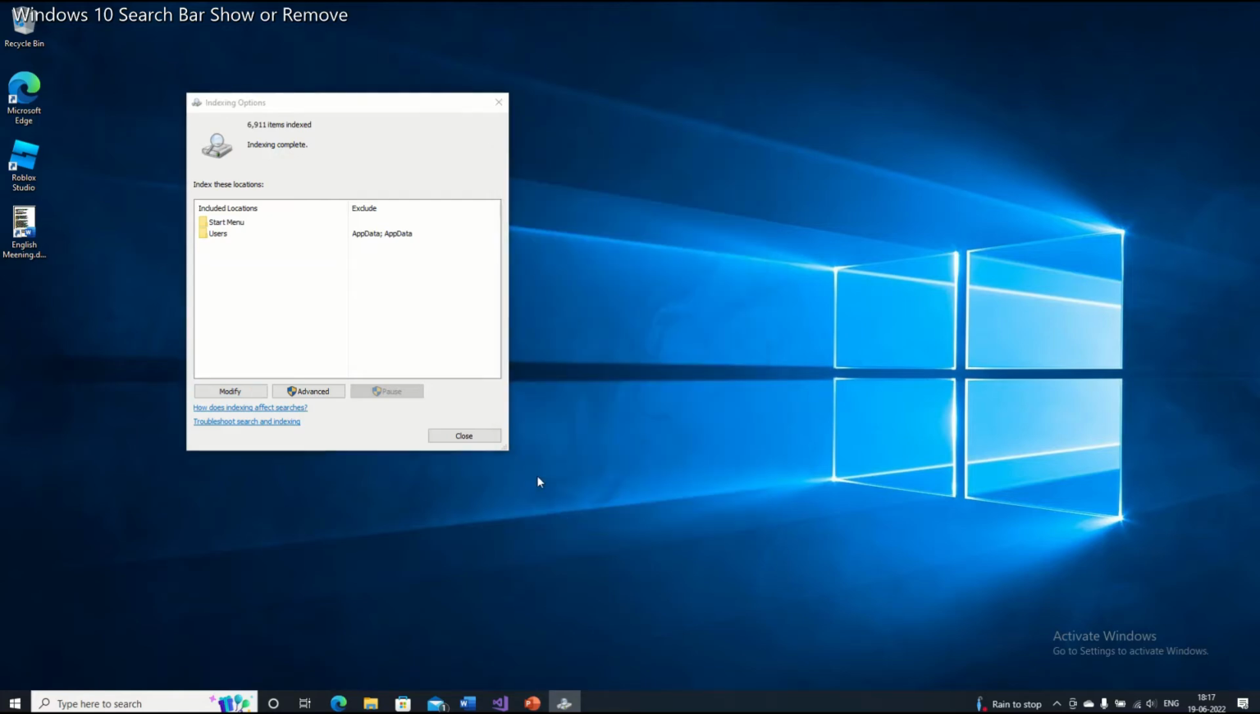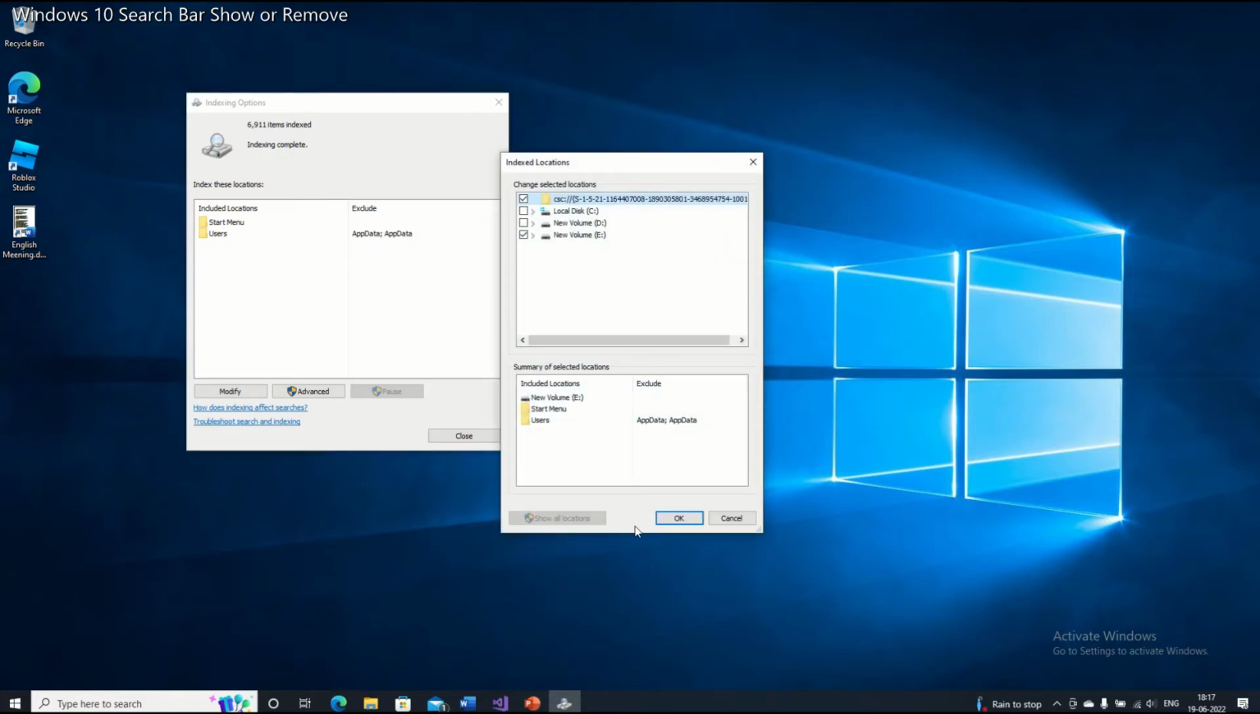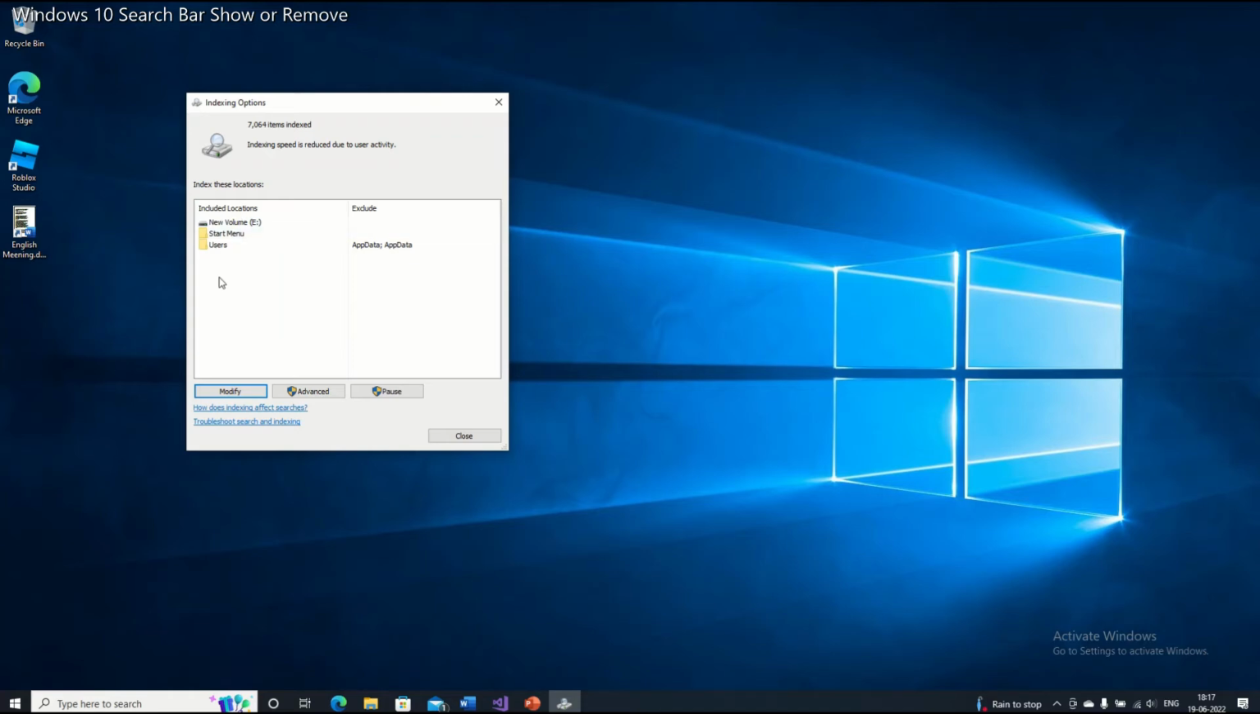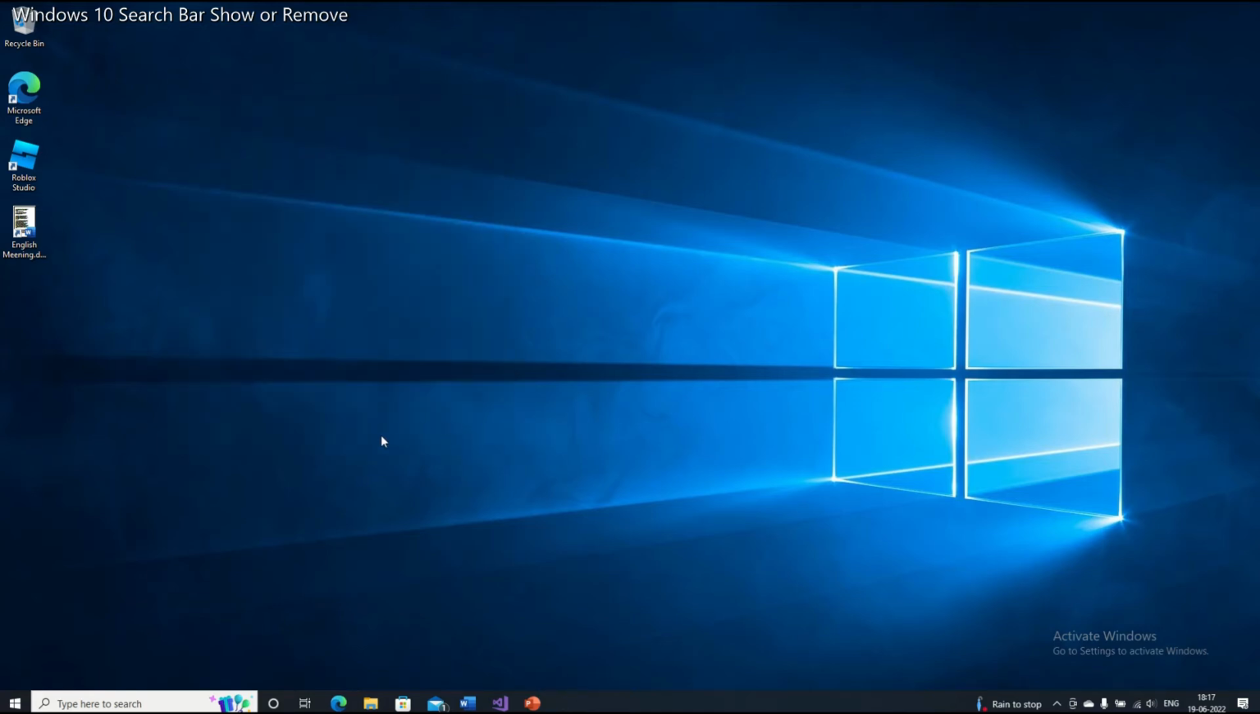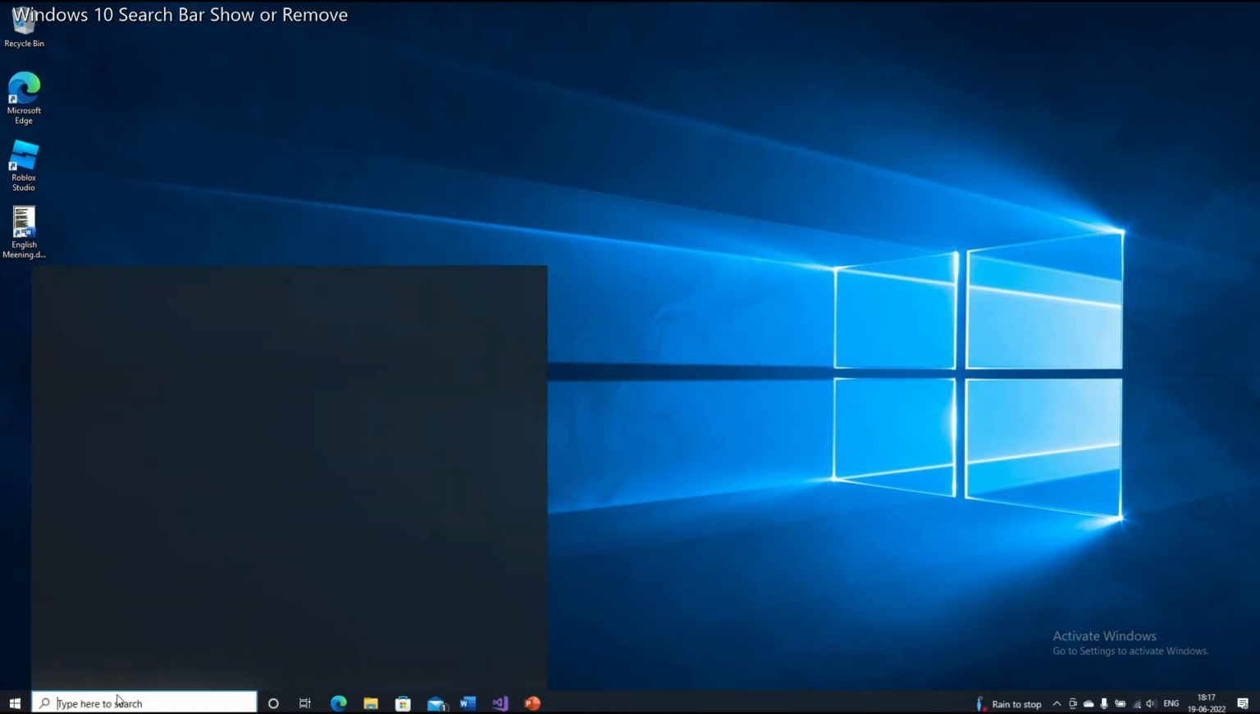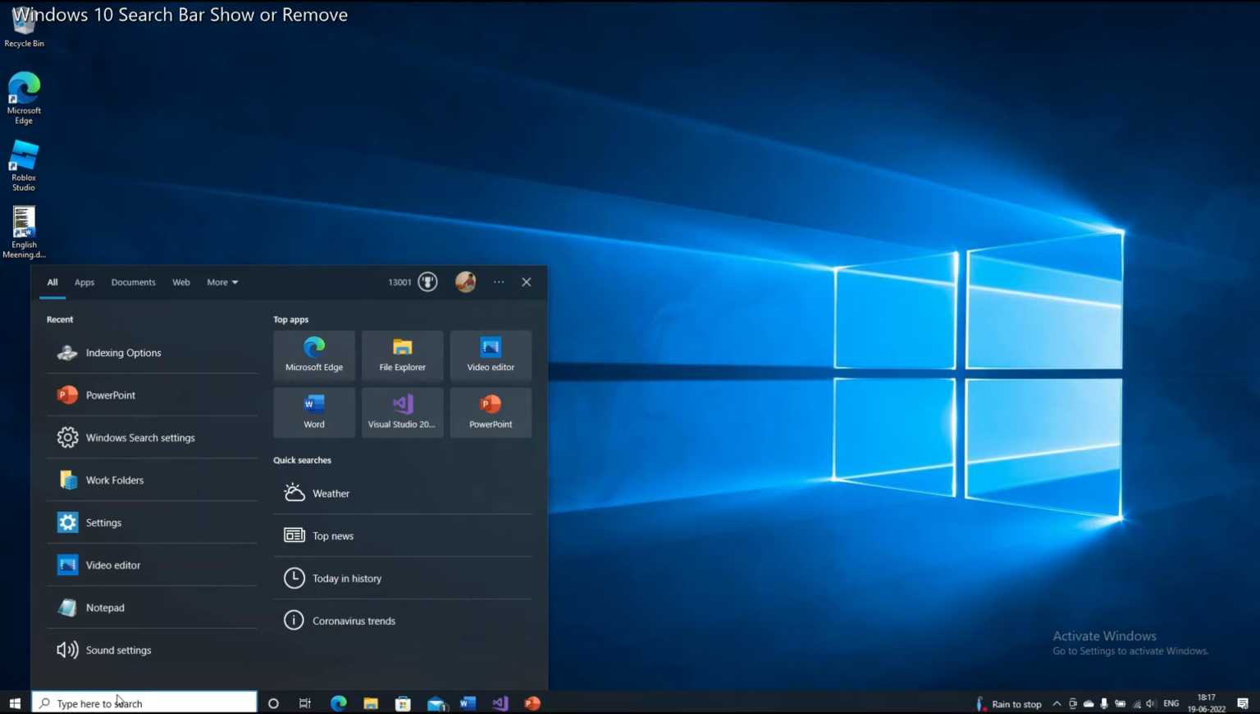So I have to select show all locations from the E drive and click OK. Then it's added into the E drive. Please note that it may impact CPU performance, so please be aware of that while selecting other drives. So click OK. So now I have selected the E drive. I have configured my E drive also for my search.